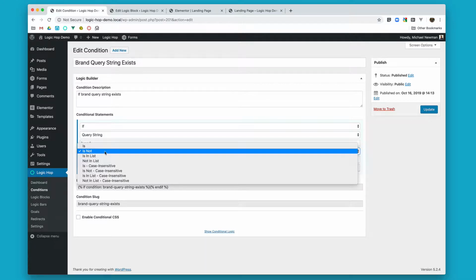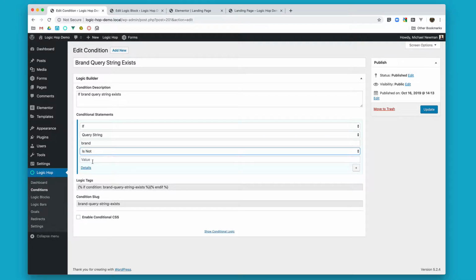And then we've set the parameter to be is not. And then I've just left the value empty. So that basically is asking the question if the query string brand is not empty. So what this is going to do is allow us to display content when that query string exists.